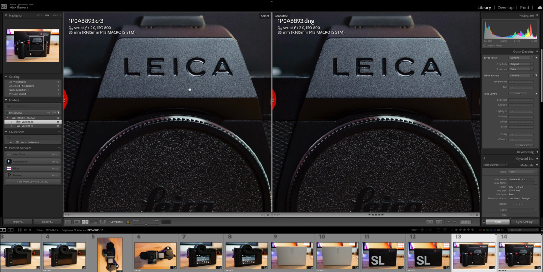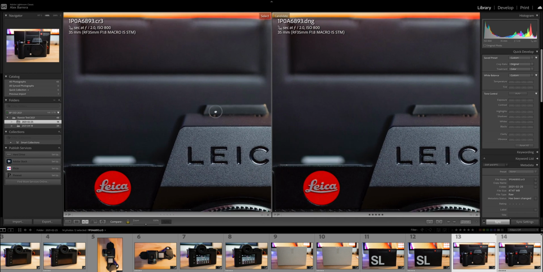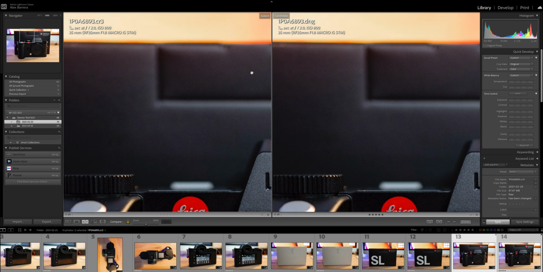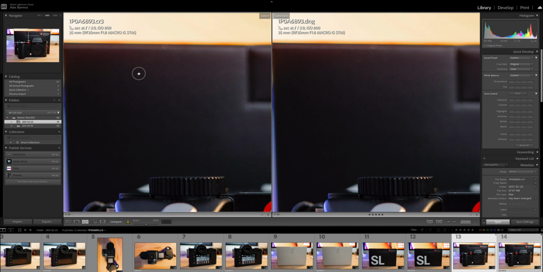Again, resolution and quality here in the middle is looking identical. Looking at the noise pattern, you can see that both images have some magenta noise here in the top. These were shot at ISO 800 and definitely push the shadows in post. And you can see the magenta noise here on both files.